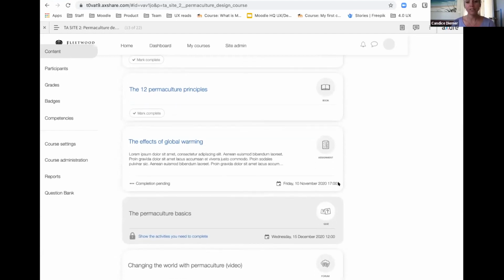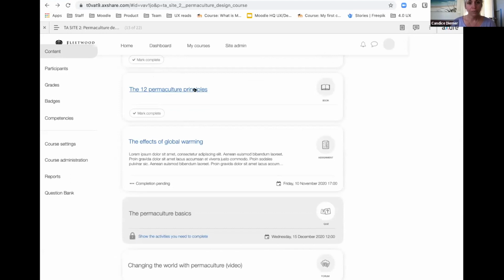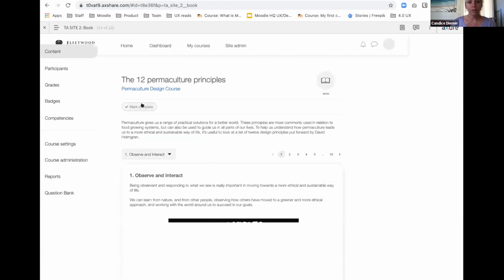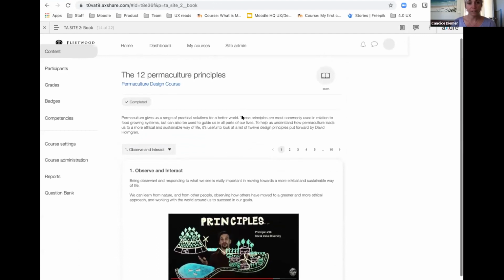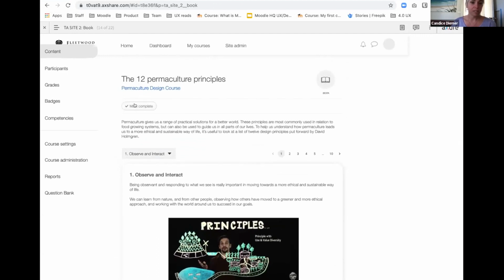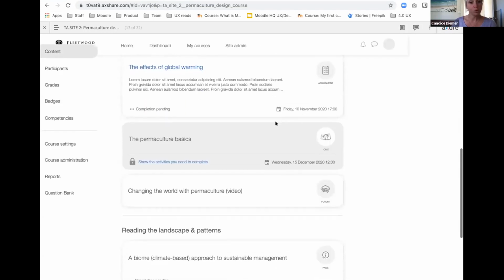We have also included other things like the due date, and would also like to present things like that on the activity page itself. We've also included things like being able to mark complete within the activity. So for instance, here's a book activity, and we have presented that same functionality on the activity level of the page as well.